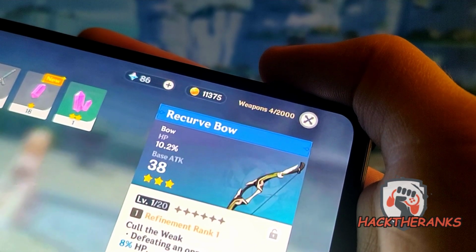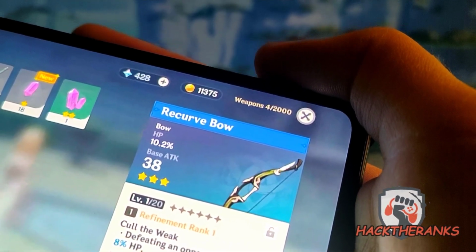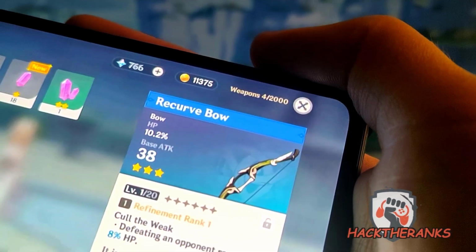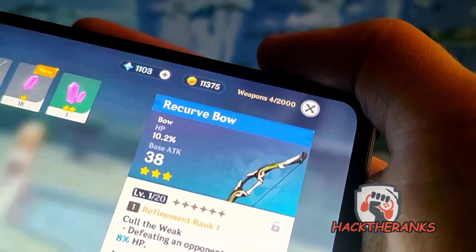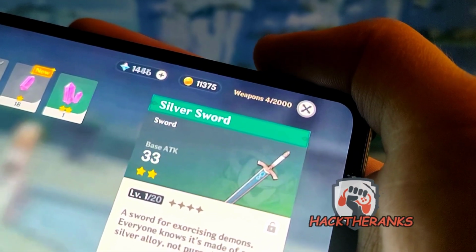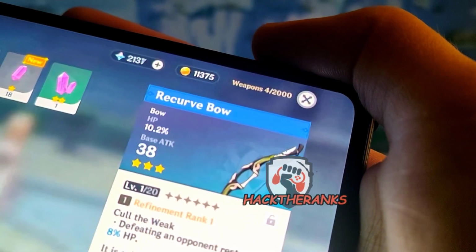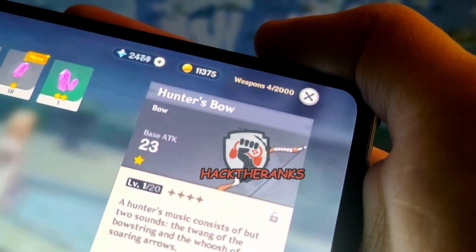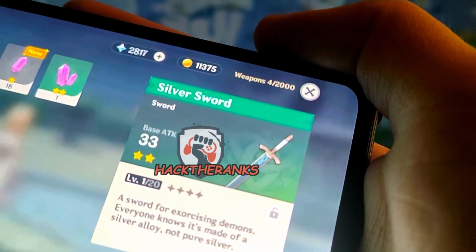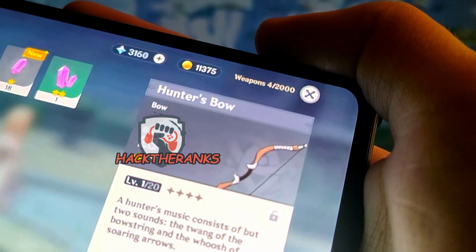Hello. In this quick tutorial, I will show you how to get free resources in this mobile game. As you can see, I already have my resources and everything works fine. This method is very simple. Watch this tutorial carefully and follow all the steps, and you'll finish it in a few minutes.